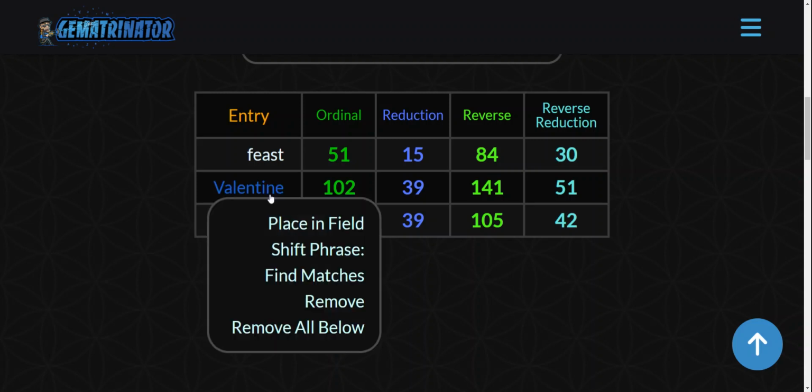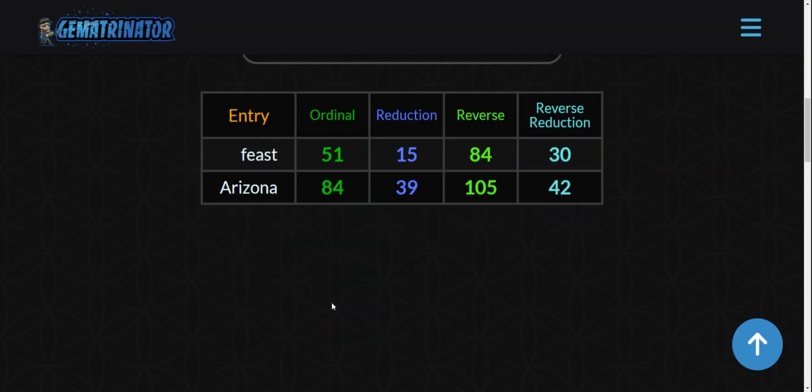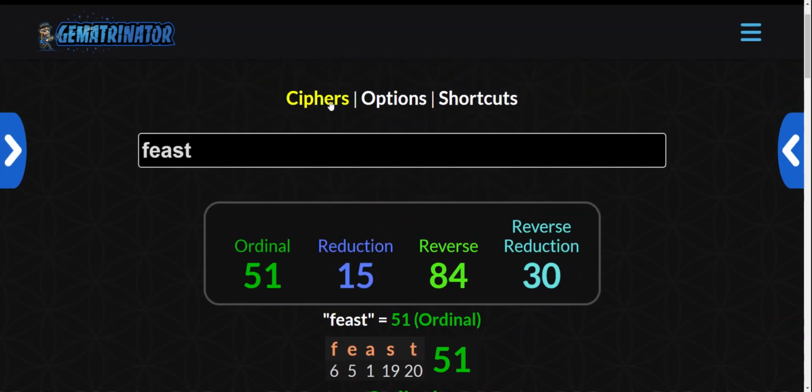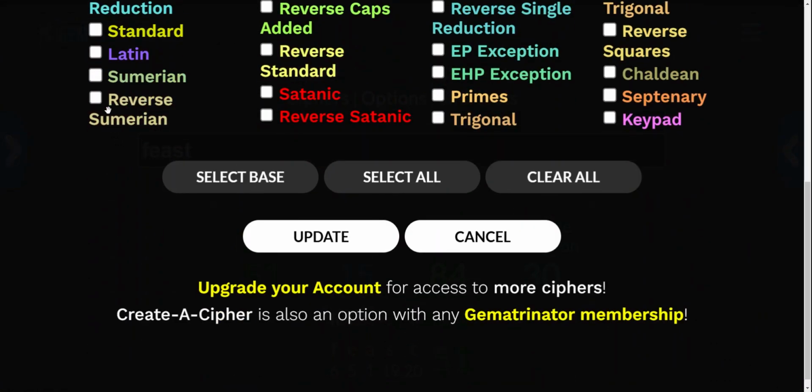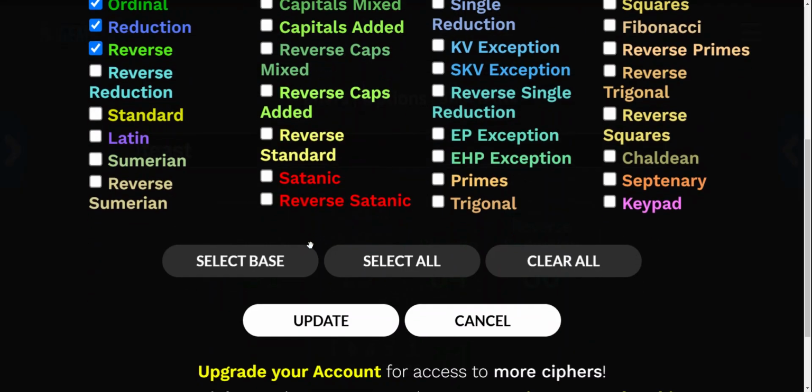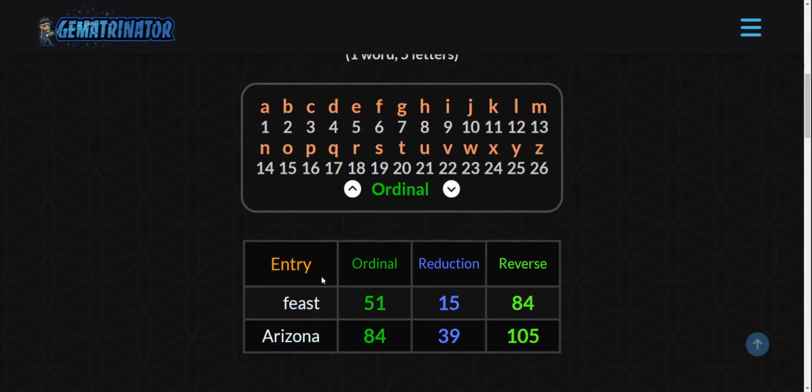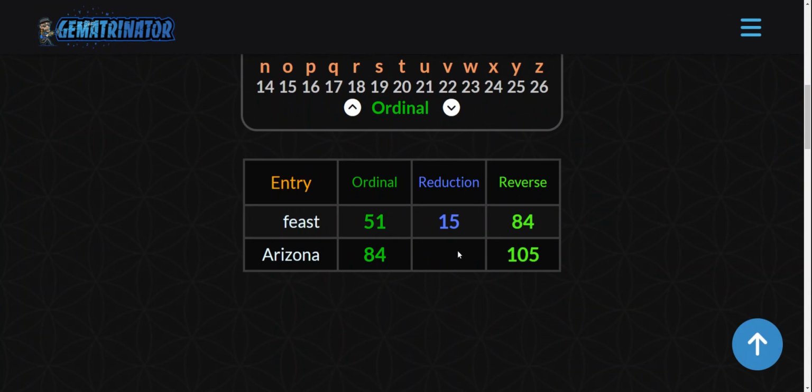Let me see. How can I do this? No, we'll get rid of Valentine. We'll remove Valentine. And then these 84s are big right there, okay? So we're going to leave the 51 and 15 with feast because that's new. So let's get rid of that 39. Let's get rid of that 105. And we can get rid of the reverse reduction cipher because it doesn't seem to be at play here, okay? So we can get rid of that and get rid of that.